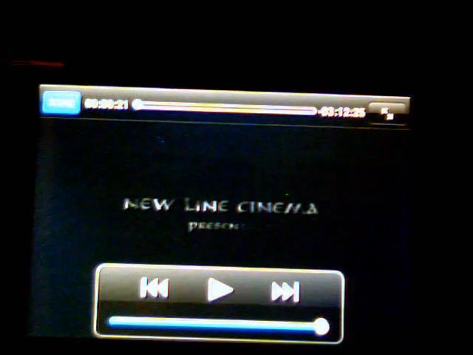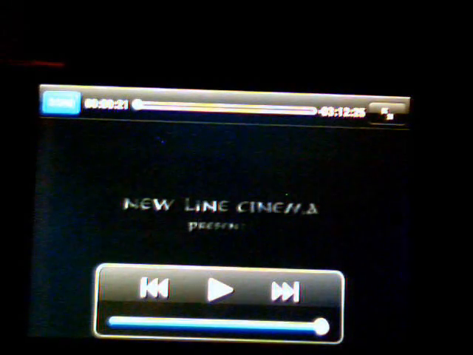So that's it. iMobileCinema, beta flash player for the iPod Touch / iPhone. Really cool. Definitely install it.